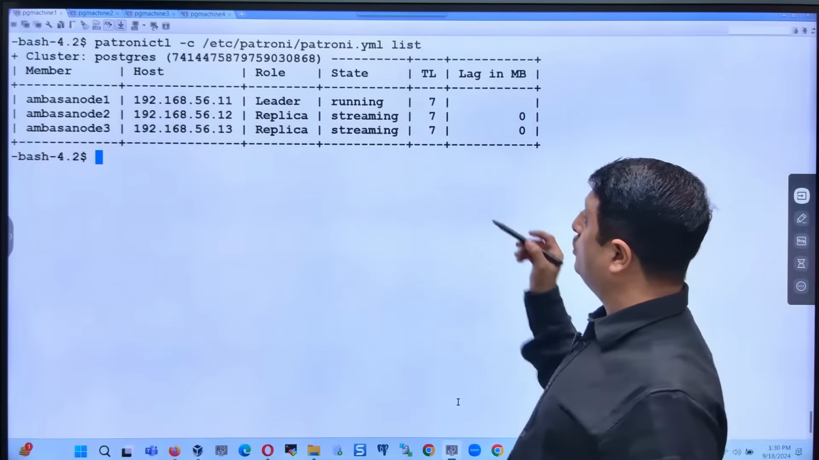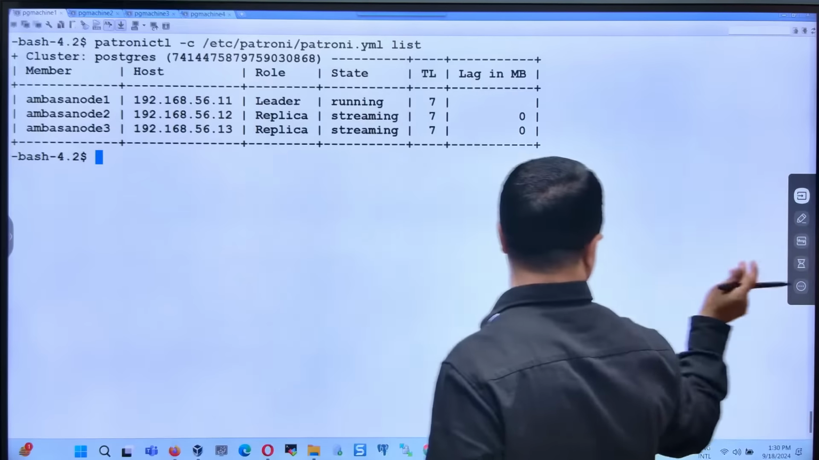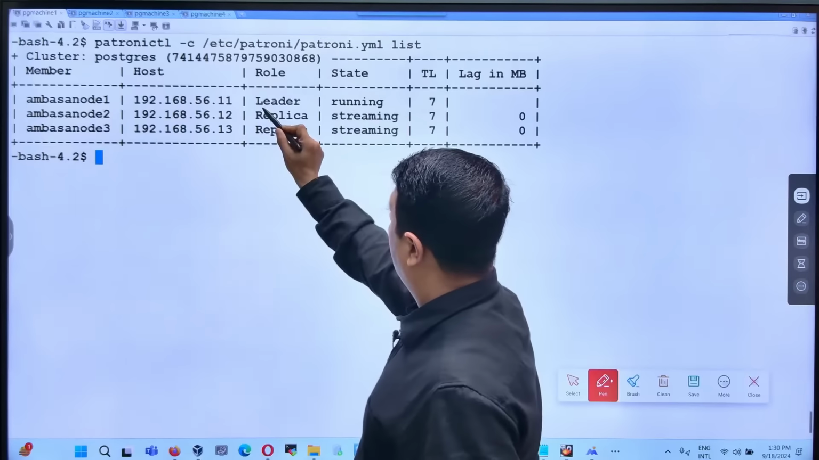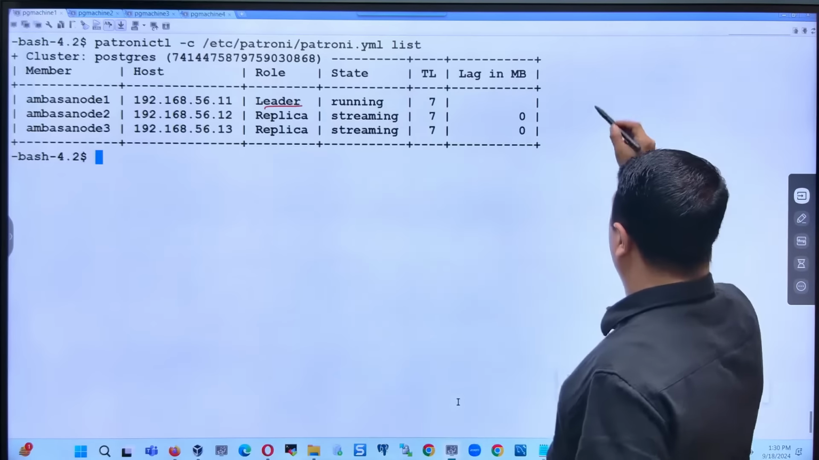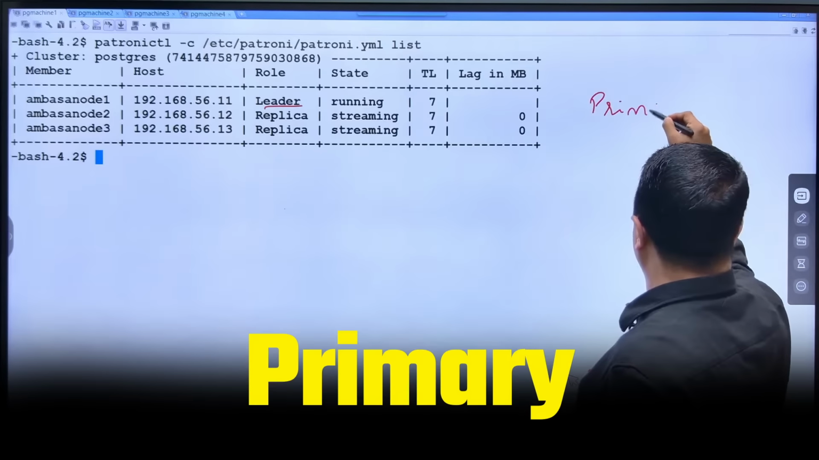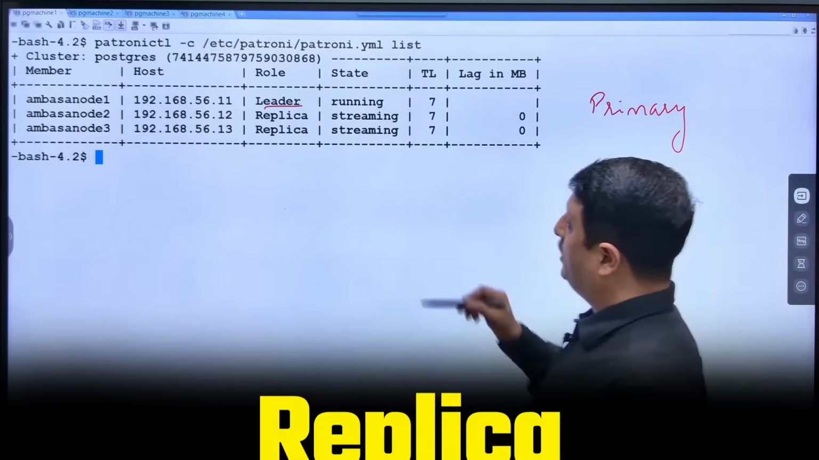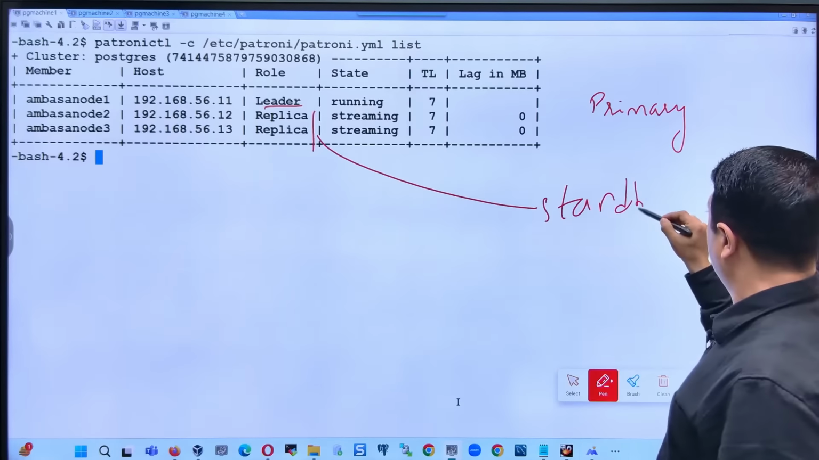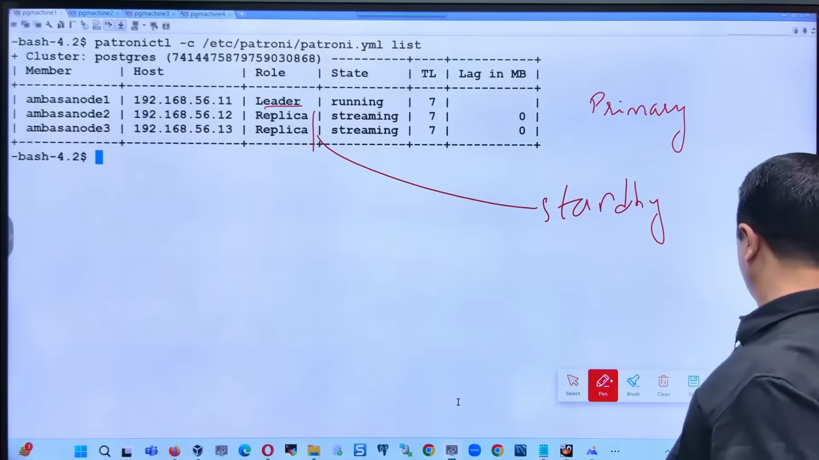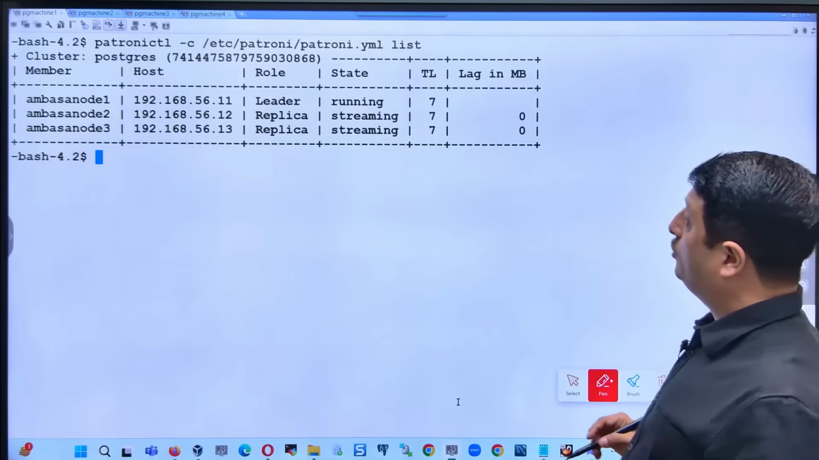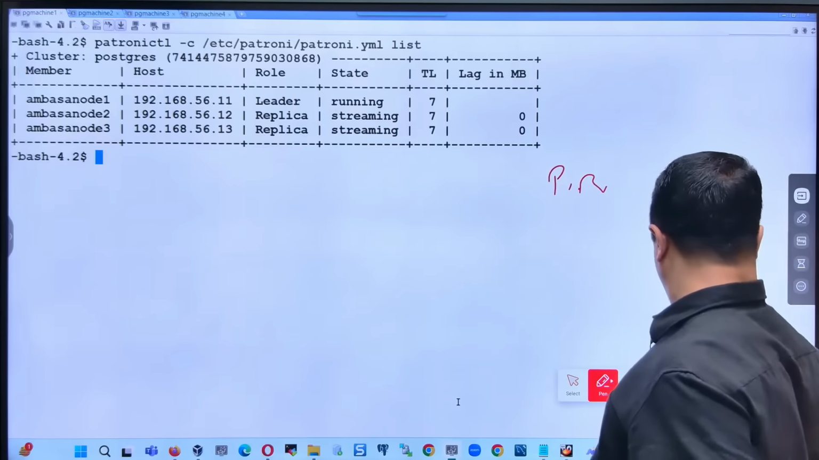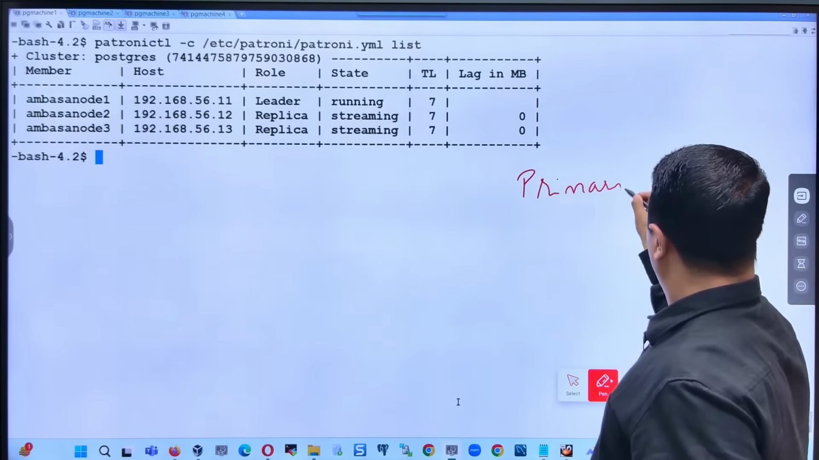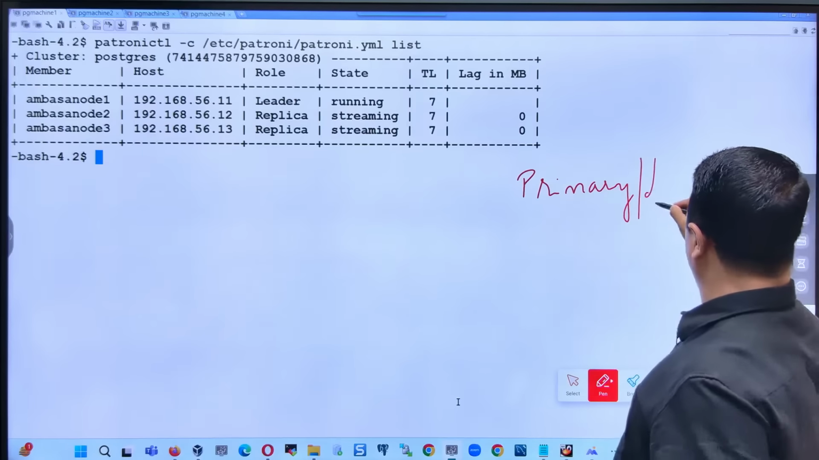In this set of instances, it tells you this is my leader, in other words called primary, whereas the replicas are called standby. You need to remember this: one we call primary, and this is sometimes called leader.